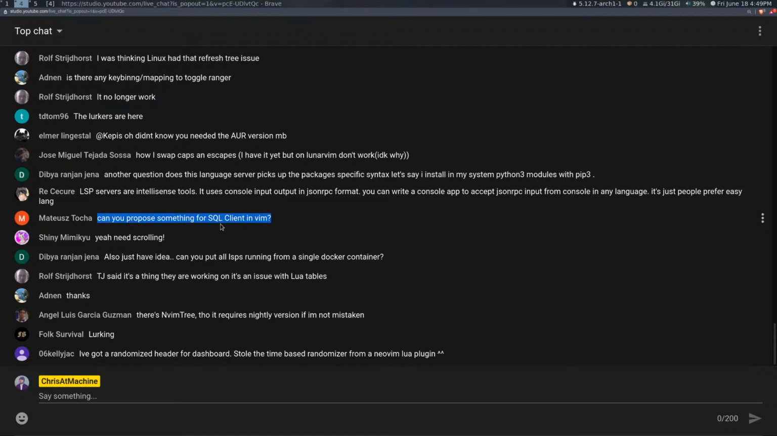Can I propose something for a SQL client in Vim? I don't really use Vim for a lot of SQL, so I doubt that. Also, just an idea, can you put all LSP stuff running in a single Docker container? Yeah, you probably could. TJ said it's a thing they're working on. It's an issue with Lua tables. Okay.